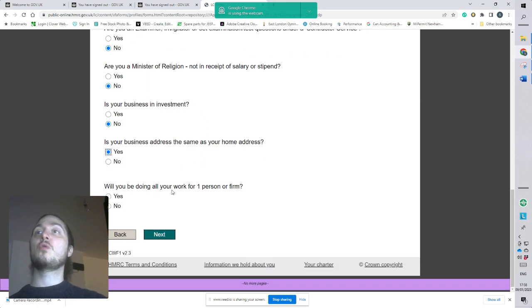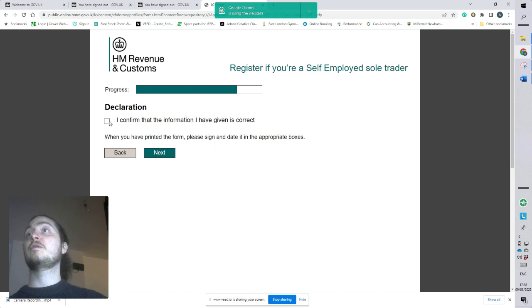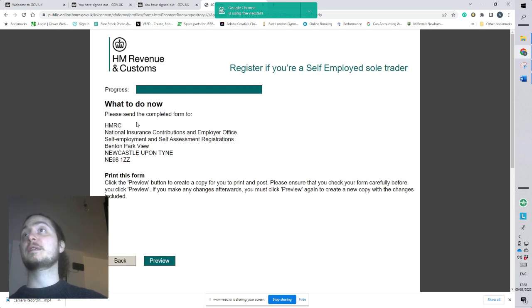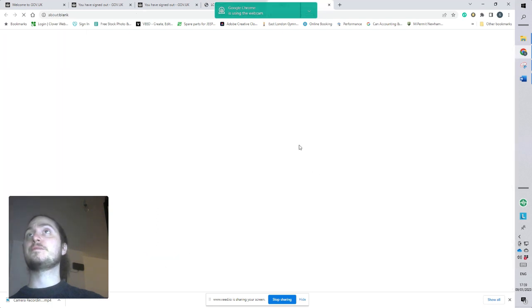Will you be doing all work for one person or firm? Yes. And then we click here. I confirm that the information I have given is correct, and we press next. What to do: please send the complete form to HMRC. This is the address. Print this form, and here is the preview of the form that you will be printing and sending to the address that you saw on screen a second ago.